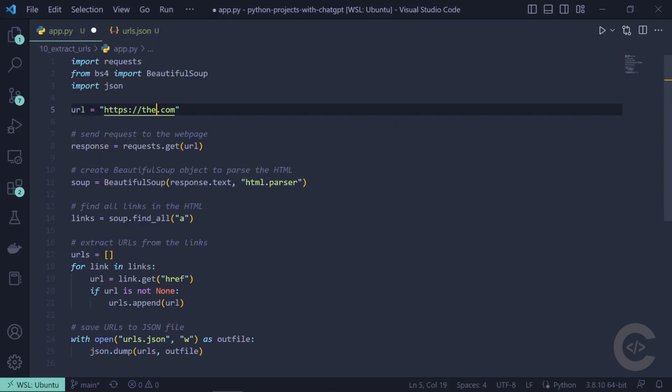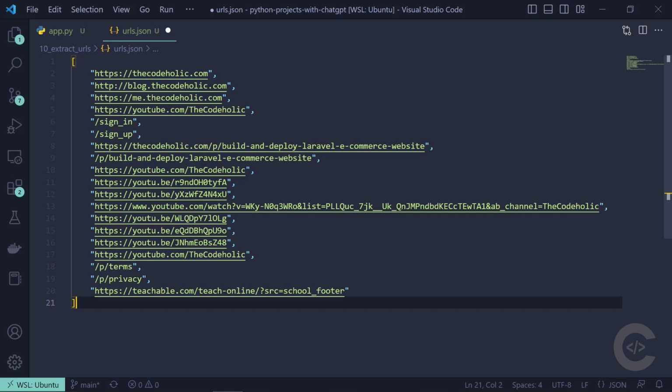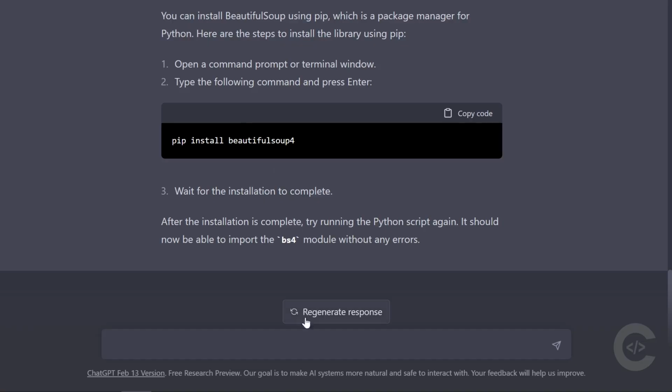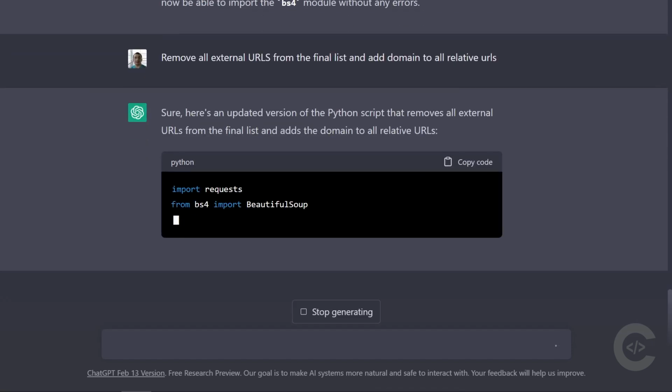I'm going to provide my website, thecodeholic.com, and let's have a look. We executed python app.py, and now let's have a look at the urls.json, and as you see, we have a much better result than we had in the Amazon case. There are a couple of external links, and some of them are internal. I don't want the external links to be included in this list, and I also want the relative links to be with the domain, so I'm going to ask ChatGPT to do this for me.